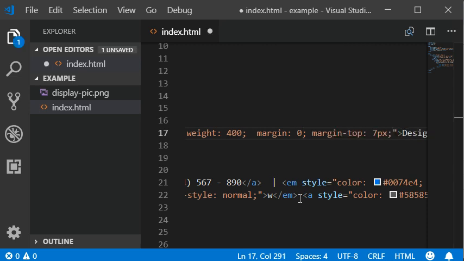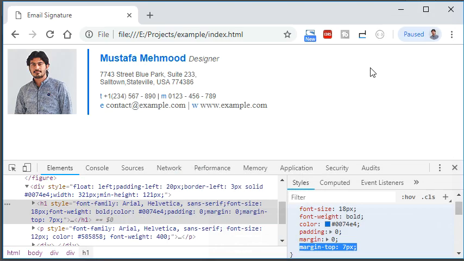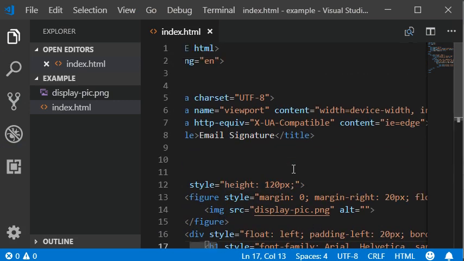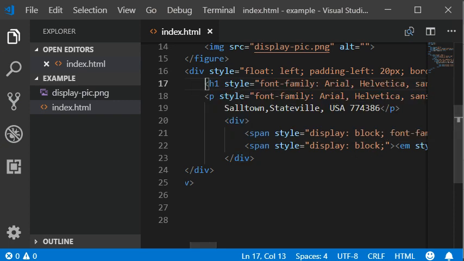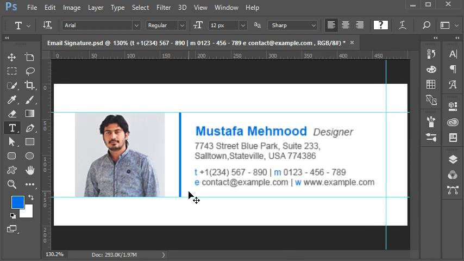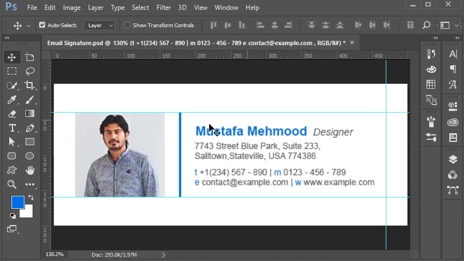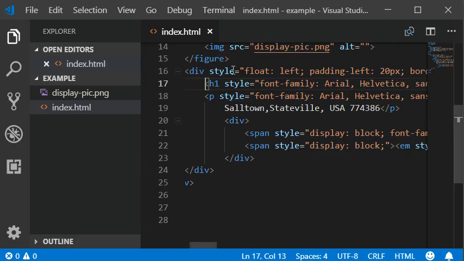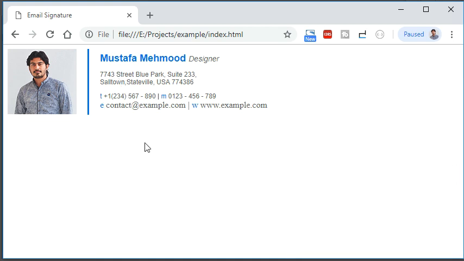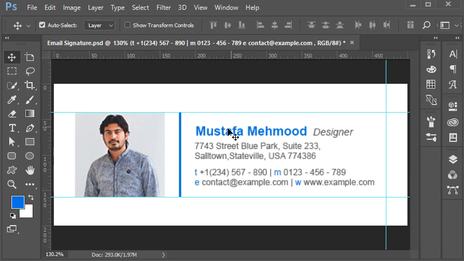So that's all for now. You can also design your own email template and make the user interface of the email like this. Now we have this email template design, and this one is our UI, exactly what we have designed in the PSD.